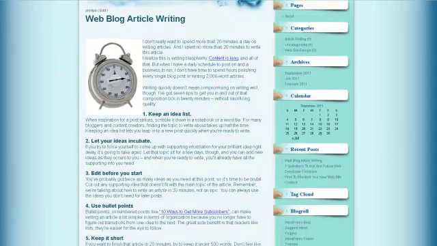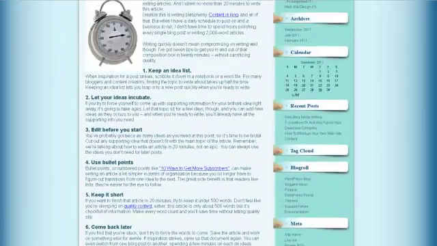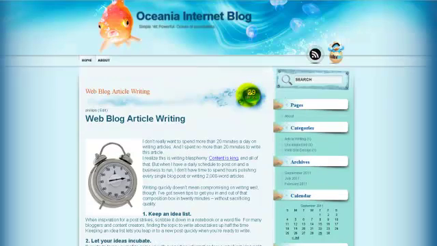So that's a simple way of adding your articles to your blog and keeping your site developed and active.